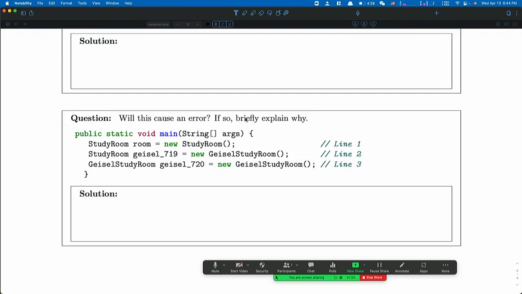So for the second line, the Geisel 719 object can only use the methods of the study room, not those of the Geisel study room, because you are upscaling and only keep the parent part, not the child. You are losing the specification of the child class. So line 2 is possible, but what is the purpose of line 2? The purpose of this line is being flexible in Java.